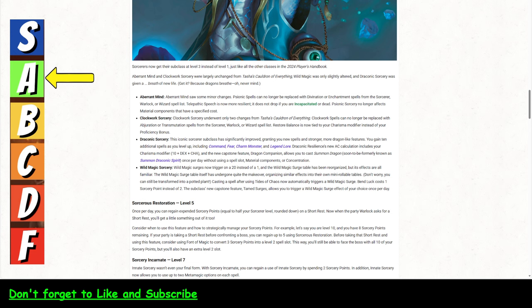Okay. So we are going to give that one just straight down the middle, C+. It's not going to have any effects on game balance. Clockwork sorcery underwent two changes. From Tasha's Cauldron of Everything, clockwork spells can no longer be replaced with abjuration and transmutation magic, in line with what we saw with Aberrant up here. And restore balance is now tied to your charisma modifier instead of your proficiency bonus.